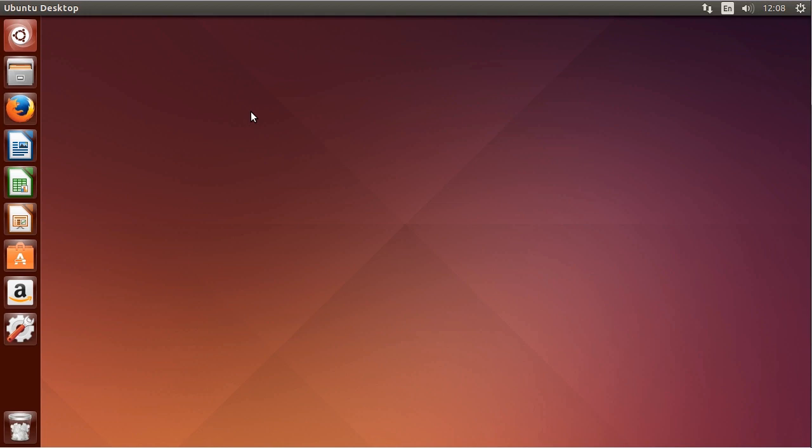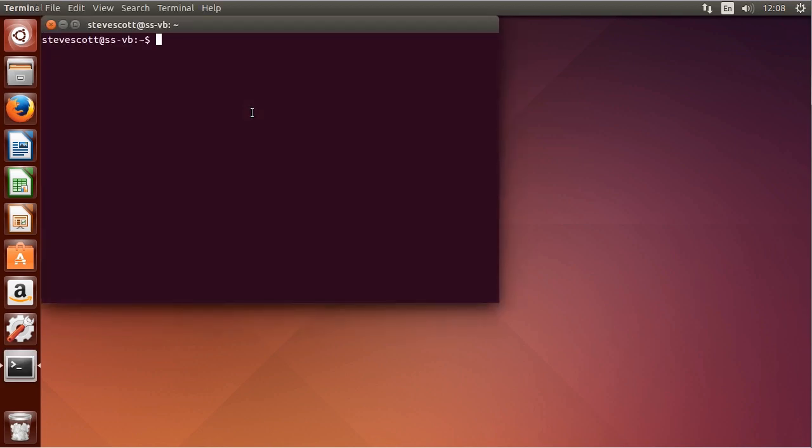I'll use my shortcut Ctrl-Alt-T. And now I'm going to work in the downloads folder. So I'll cd into that folder. And now I'm going to copy some log files.